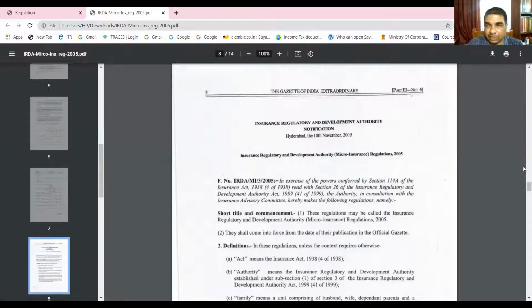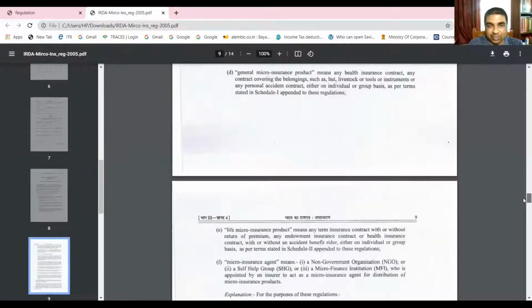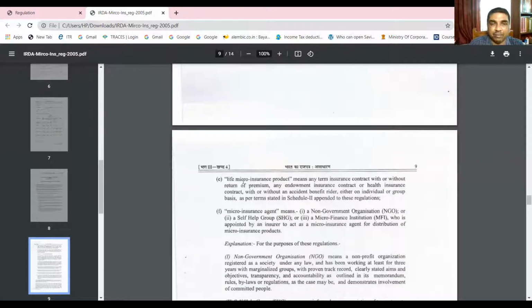If you want to understand what micro insurance is, then you have to refer to the definitions provided here. One of the definitions is life micro insurance product. It means any term insurance contract with or without return of premium, any endowment insurance contract or health insurance contract with or without accident benefit rider. That means there is a possibility of adding accident benefit to it also, either on individual or group basis, as per the limits stated in Schedule 2 appended to this regulation. So this is one definition. Schedule 2 also will be the same.